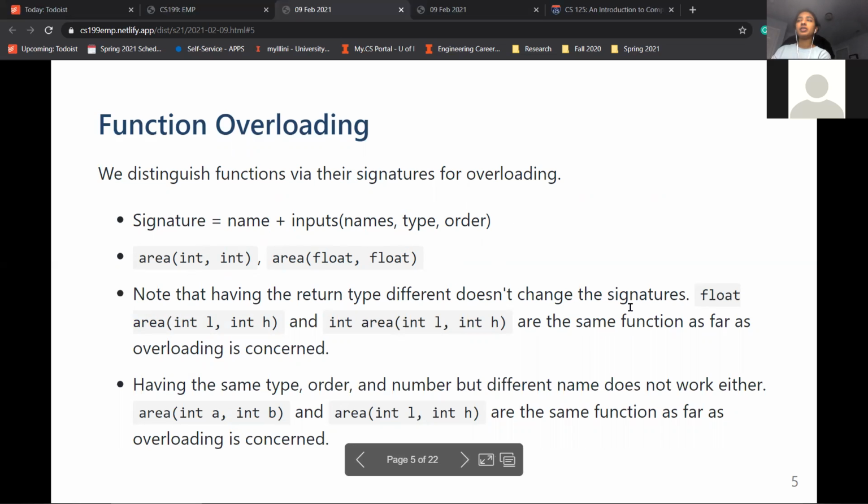Yeah, so the other thing to note here is that the return type for these signatures really doesn't matter when you're considering overloaded functions. So even if the return type changes, as long as the name, the input names, the input types, and the input orders don't change, then the functions are pretty much the same in the world of function overloading.